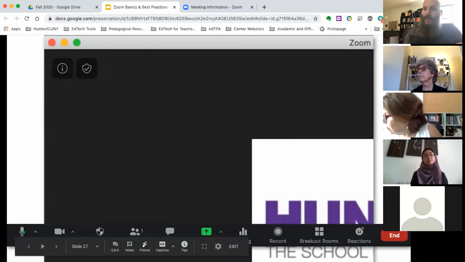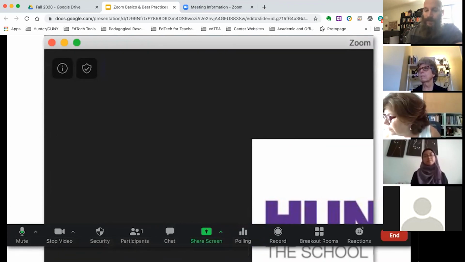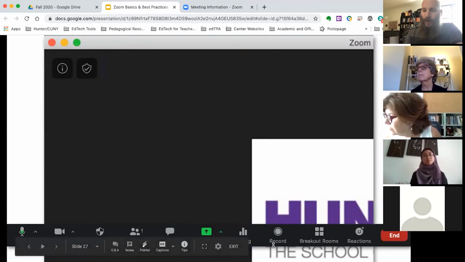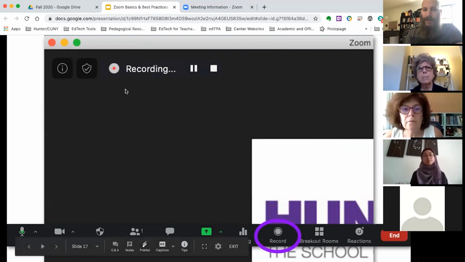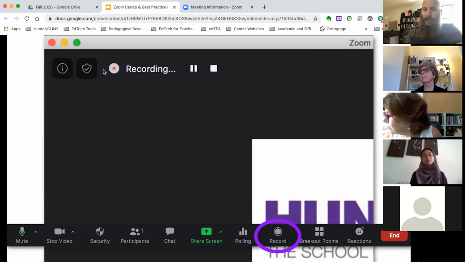So when you want to record, there's the record button here on the bottom. You hit the record button and you'll see this appear on the top. You want to make sure that if you're supposed to be recording something, you see this recording icon appear at the top of the share window. You can pause the recording and you can stop the recording, and then you can start another recording if you want to. When you record, it does not record breakout rooms.